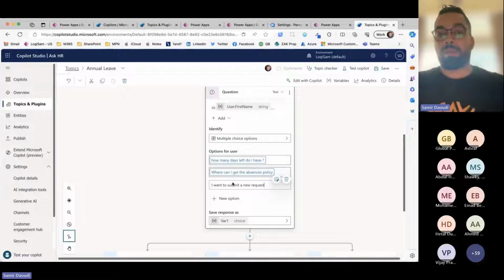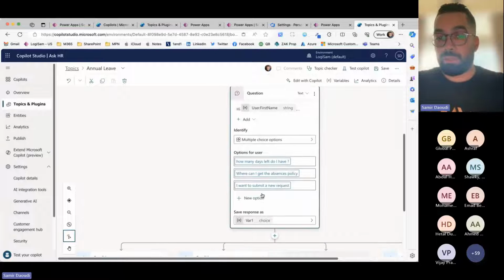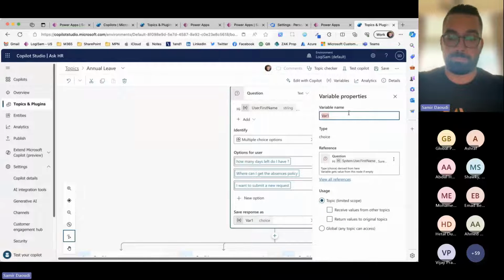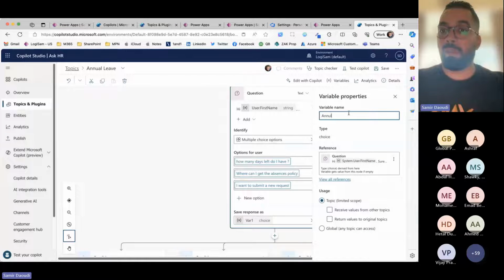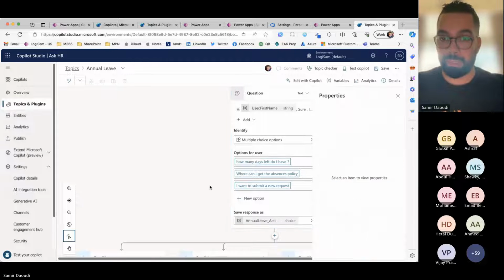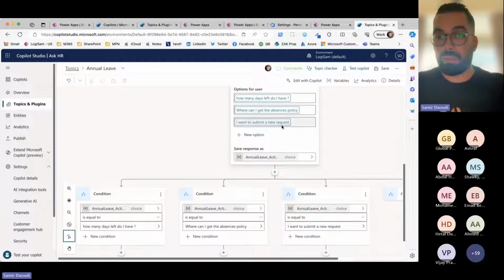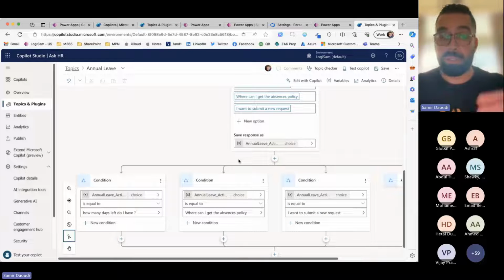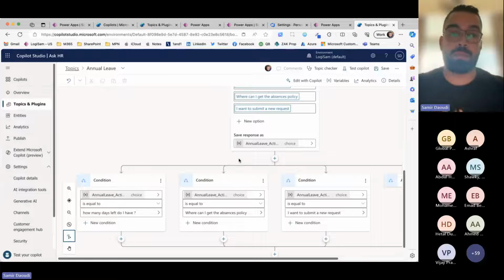Yeah. Right. By default, whatever the user is going to select from these three options is going to be set to a variable, and it will be called var1, which is variable. Annual leave. Let's say action. Yeah. That's better. So the three options give me three branches. Each branch can have its own processes.